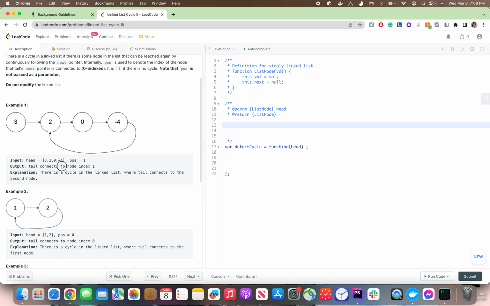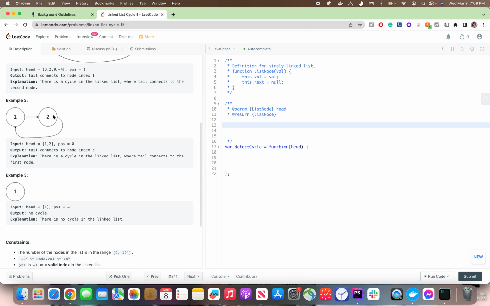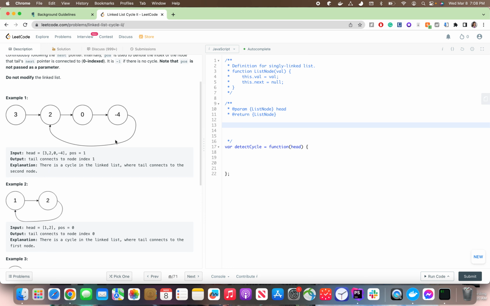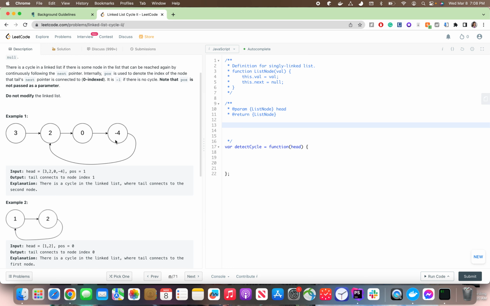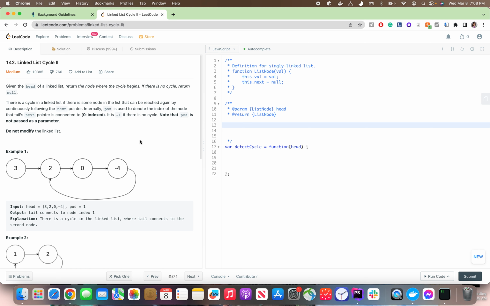Tail connects to node index 1. The cycle in the linked list will have the tail connecting to the second node. So -4 connects to 2, and here 2 connects to 1. If there is no cycle, then return null.